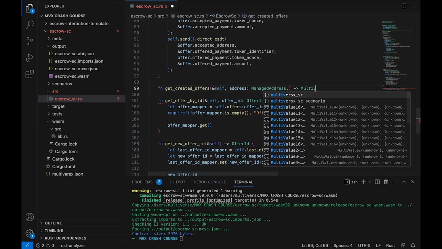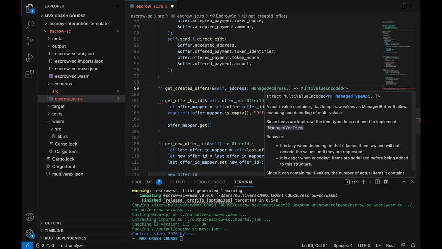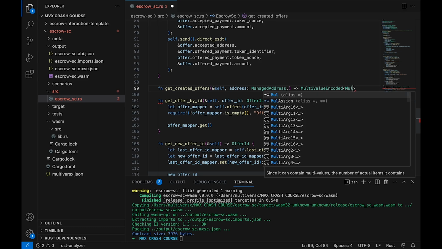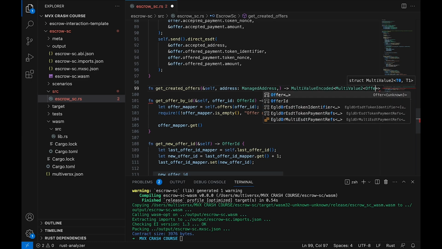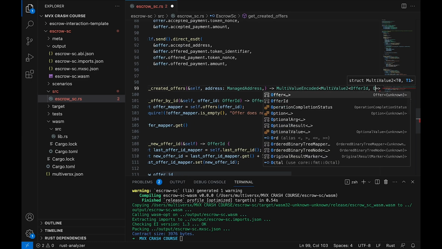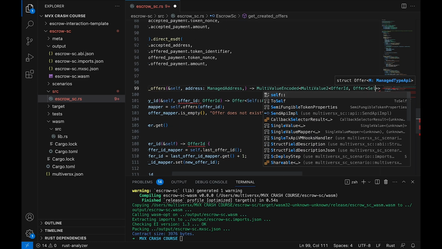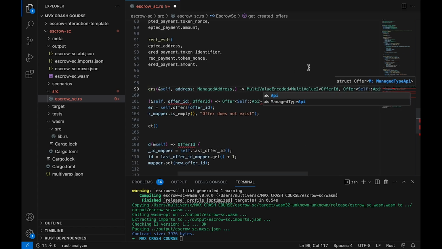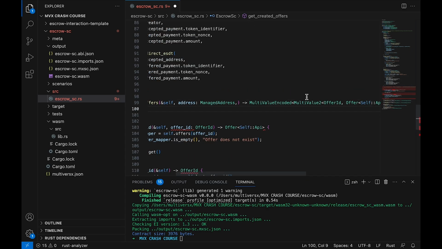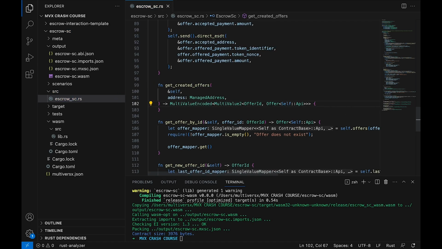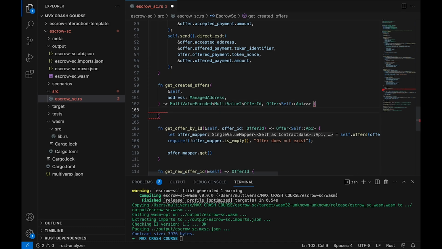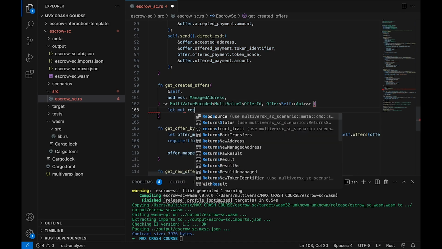We can use the multi-value encoded type, which will be a MultiValue2. That would be a pair of offer ID and the offer, containing the entire data about the offer. Let's create a new multi-value encoded instance that will be returned.